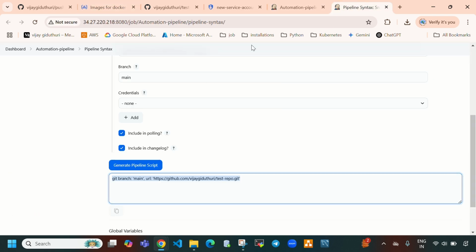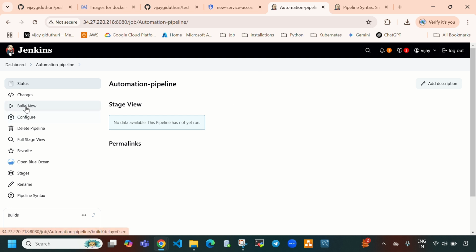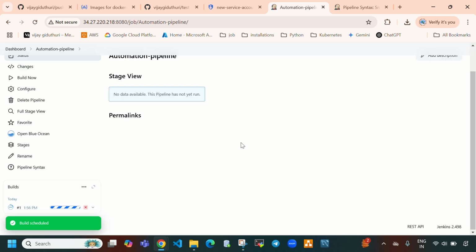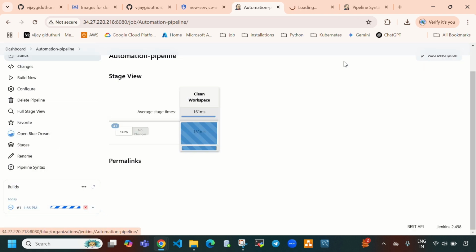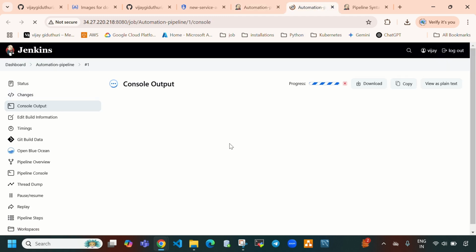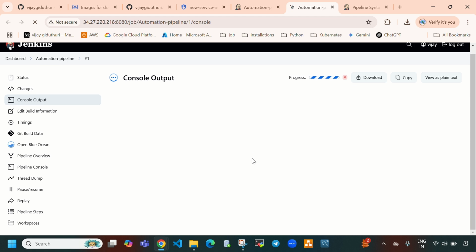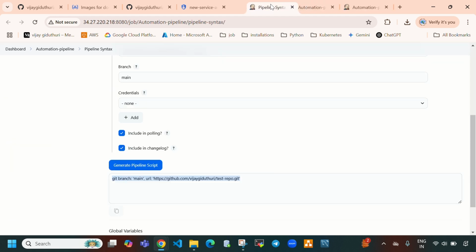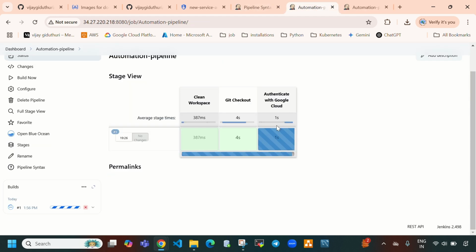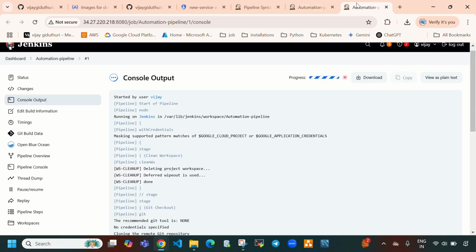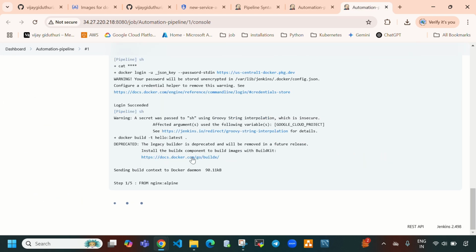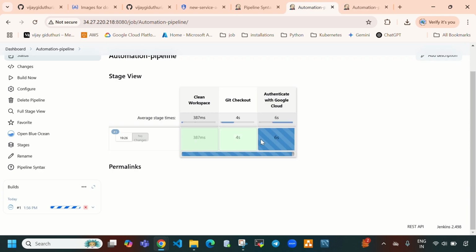Now I will run this Jenkins pipeline. Directly select build now. Now here you can see the build is going. Let me open the console output. Here you can see clean workspace is going on. Here you can see it has taken the source code from the GitHub repository, and currently it is authenticated with our Google Cloud account.